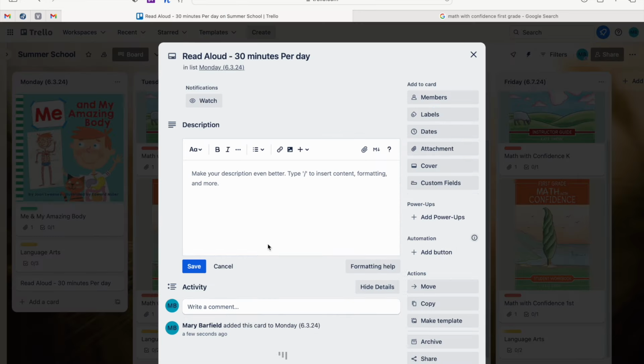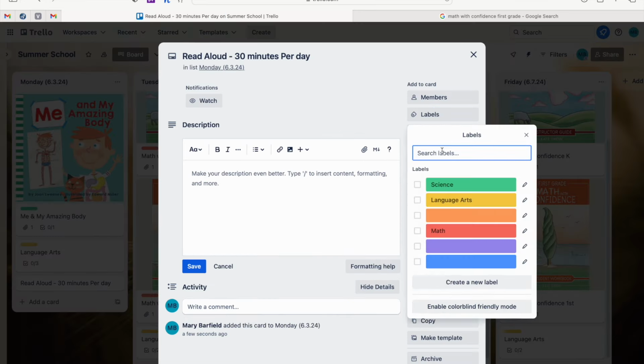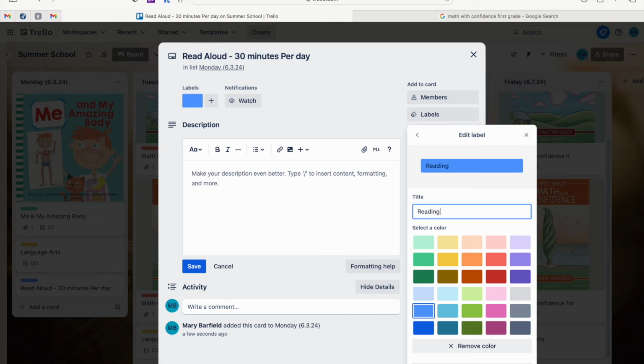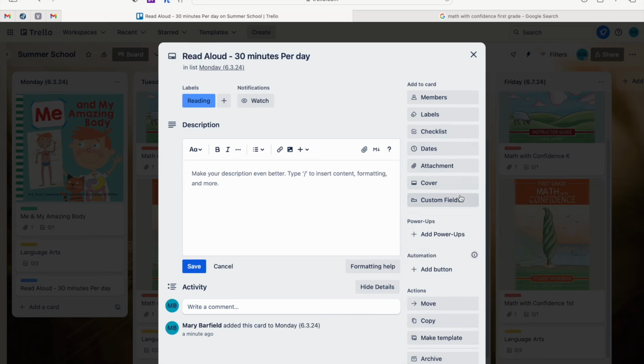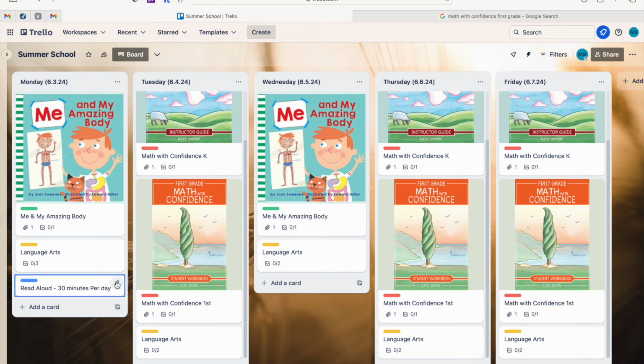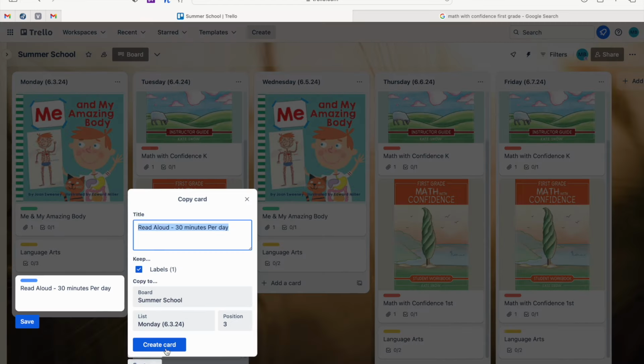And I'm going to put a label on it for reading. Oh, just kidding. I have to create it as reading. Save. It's checked. We're good. So let's now copy this to Tuesday, Wednesday, and Thursday, and Friday. I will speed this up for you guys.